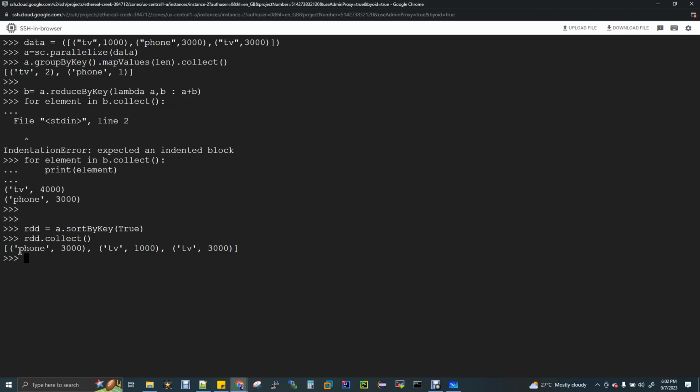If it is numbers, it takes the number order, ascending to descending. If it is alphabets, it goes with the alphabets, ascending to descending. So here we get the output in sorted order. So we discussed group by key, sort by key and also reduce by key. All these are important wide transformations.